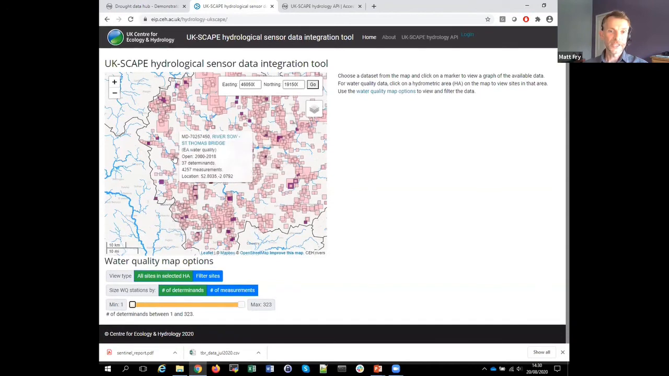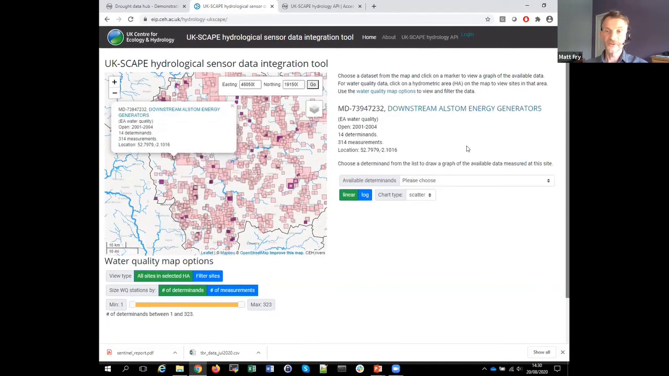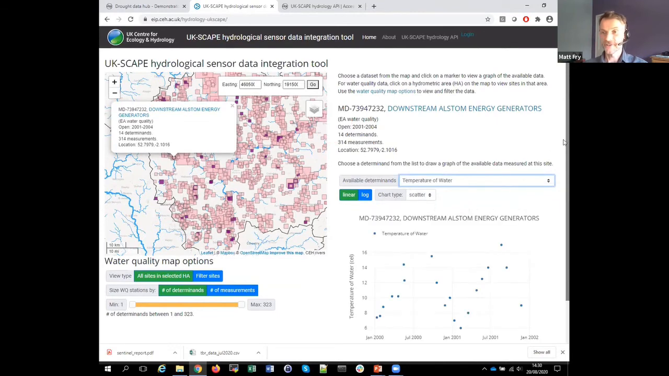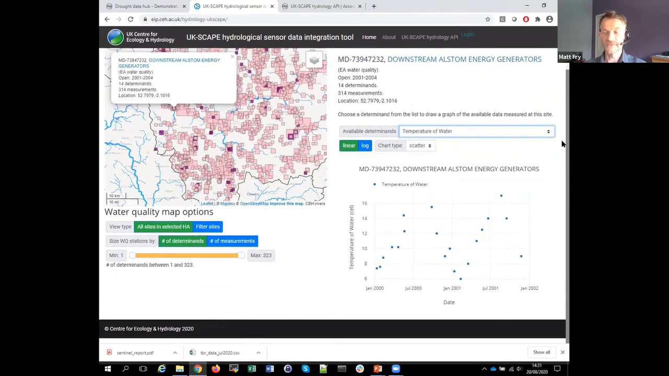We can choose a particular site, and then it just goes straight to the EA API. It's not actually doing anything different here. It's just helping to display the data. So it shows you all the measurements at that particular site and lets you plot that data up. It might be this site hasn't got a lot of data, but it just pulls that data straight from the EA API and makes a graph. So it helps you visualize the data before you might want to download it.